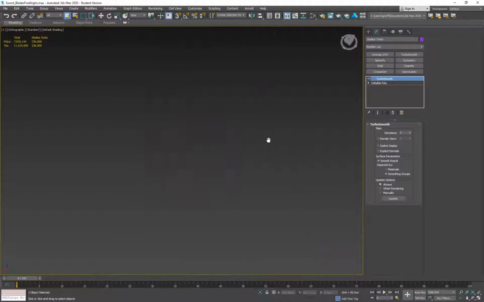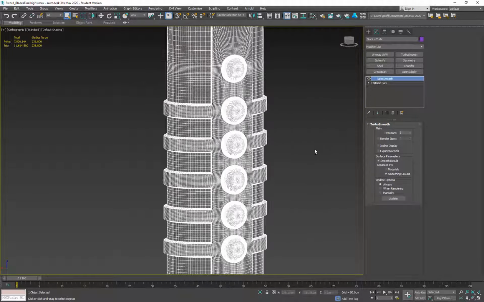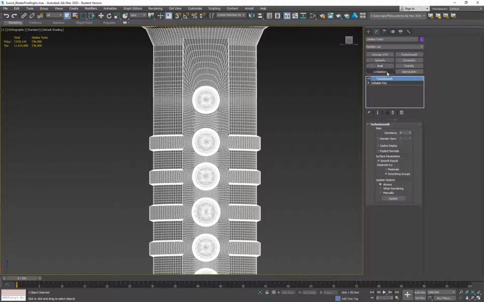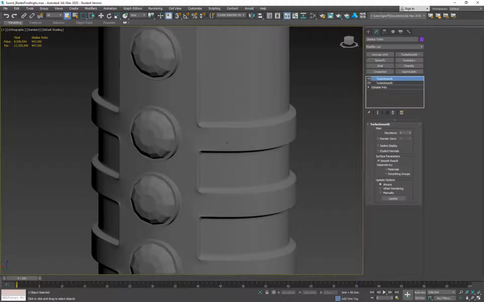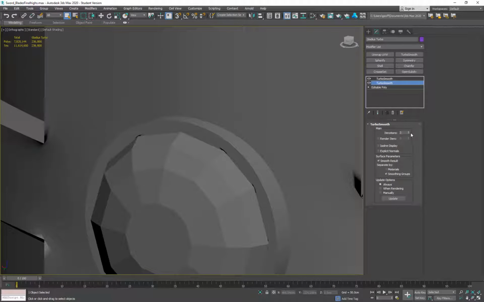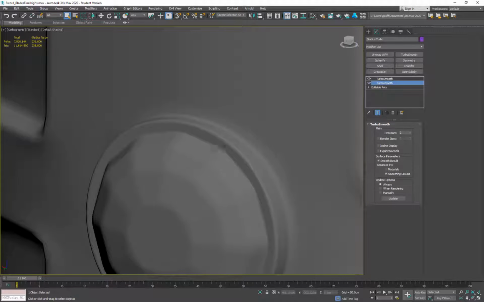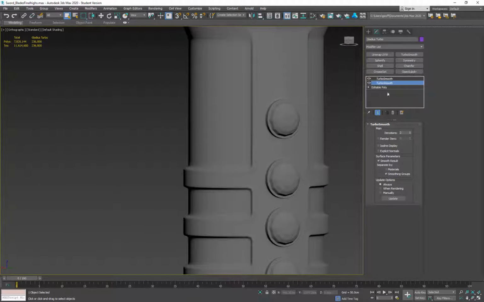Now what we have is this really, if we look at the model, this really high-res version. So what we do in this case is add another TurboSmooth to it, like that, and now we get that soft edge that we're looking for. And if you do less here, you get a softer edge up above. And then you can even add 2 here.